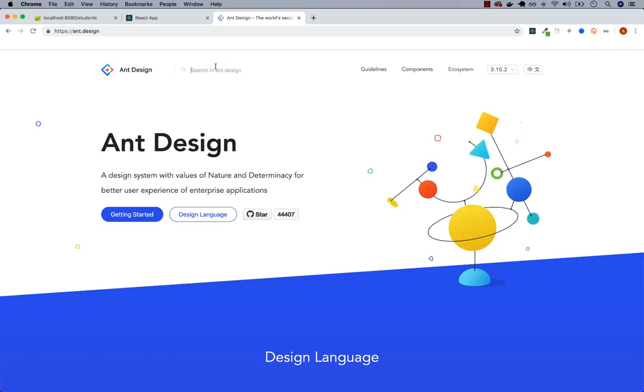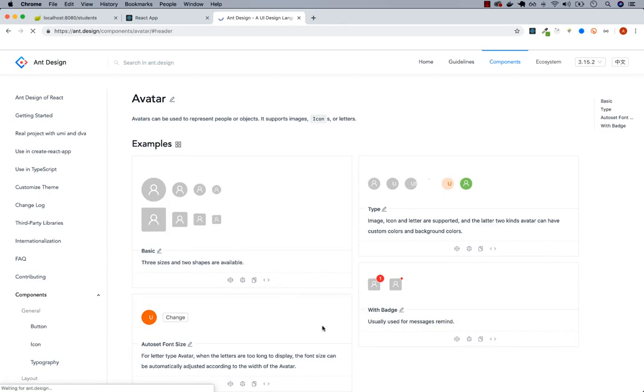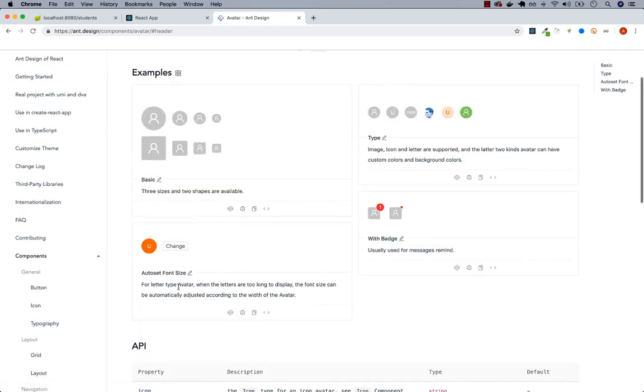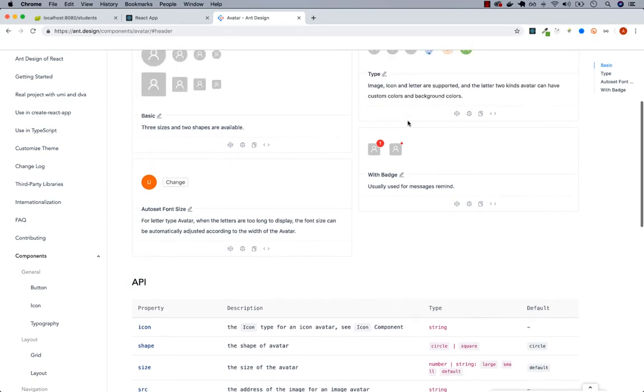All right, let's go ahead and use the avatar component provided by AntD. So avatar, it's basically this little circle right here that you can use to identify users, for example. So it's very nice and very simple to use. So let's go ahead and add that to add some shape to our user interface.